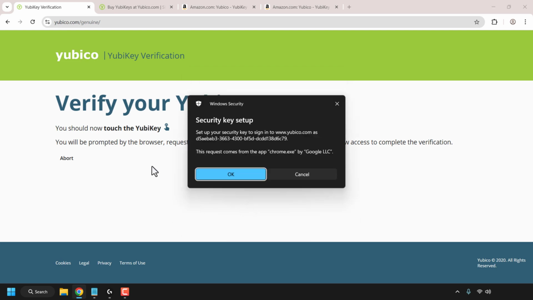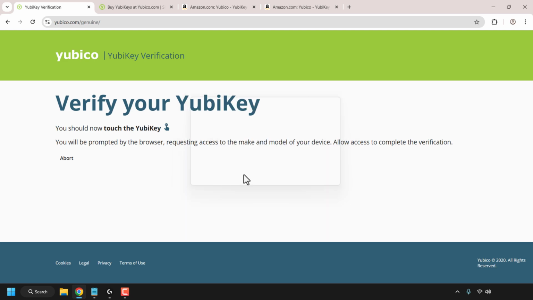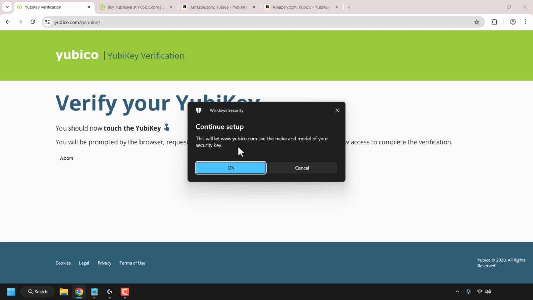The next prompt says security key setup. Set up your security key to sign into yubico.com as, and then there's an alphanumeric code here. This request comes from the app chrome.exe by Google LLC. This, of course, is the browser I'm using, so you have the option to click on cancel or OK. I'm going to click on OK. Continue setup. This will let yubico.com see the make and model of your security key. Again, you've got two options, either to cancel or OK.